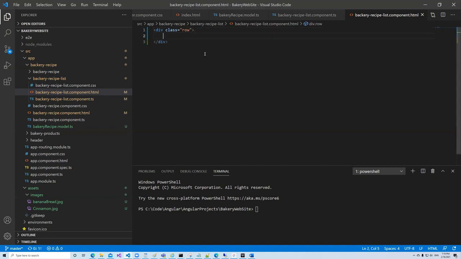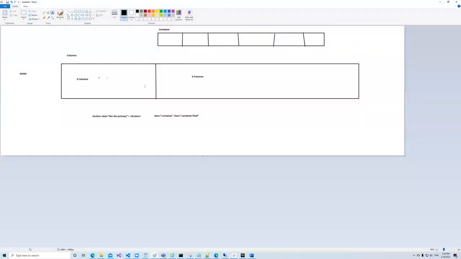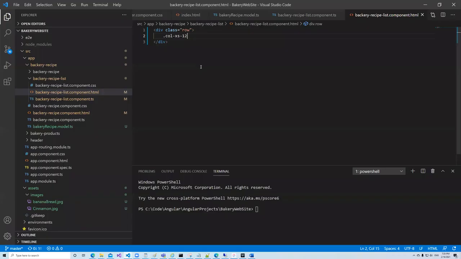When I have a row, I can have columns, right? So I simply say column, and I want this to be expanded across the entire thing. Since they have 12 columns within a row, I just want this to go through the entire 12 columns. So I would simply say column 12.